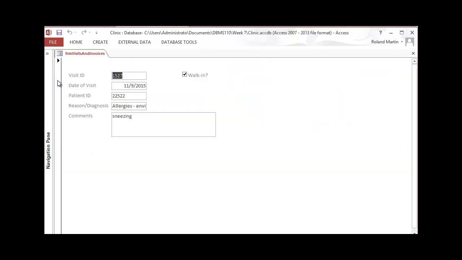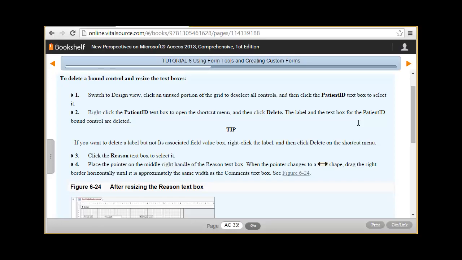Go ahead and click on form view, and it looks like we did a great job. So if yours looks this way, good job. Now let's go to the next section of this session and look at resizing and deleting controls.